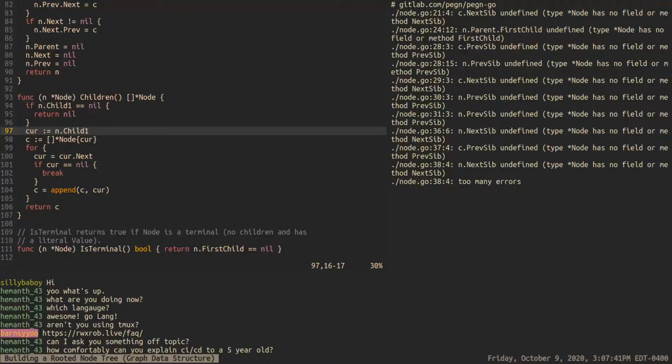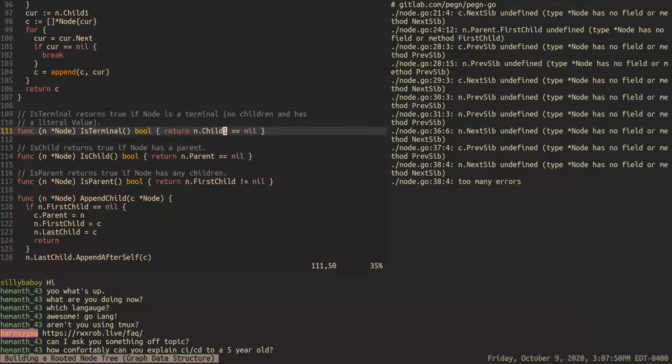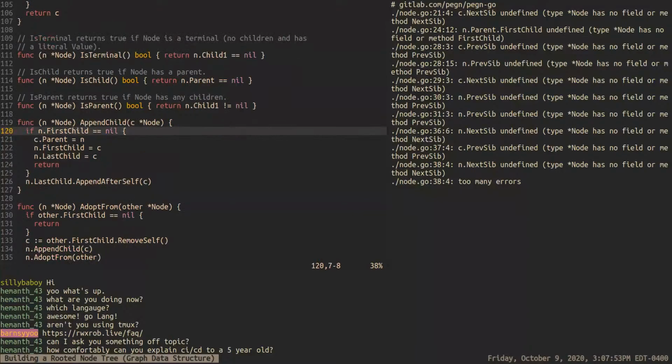So the children function here is kind of a good one. This one shows you what it does. It just traverses. It just says, hey, give me the next one, give me the next one. And if it's a nil, it just stops. Yeah, I'm just kind of cleaning some of the API up.